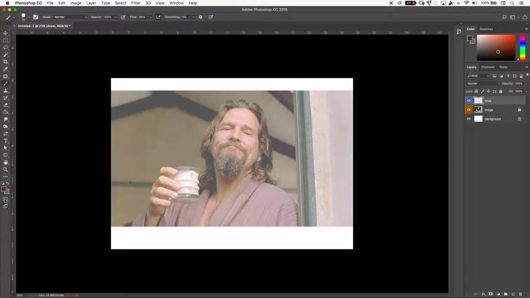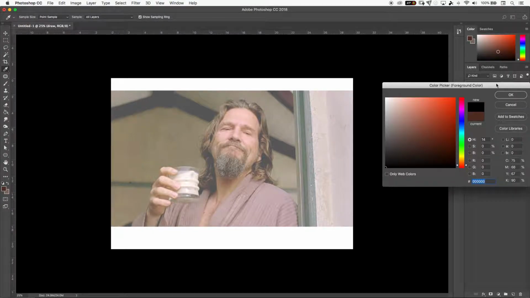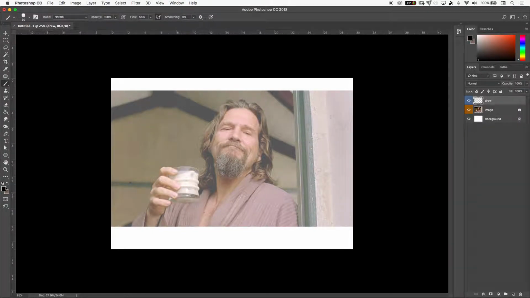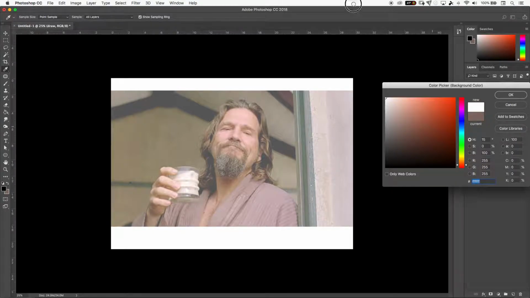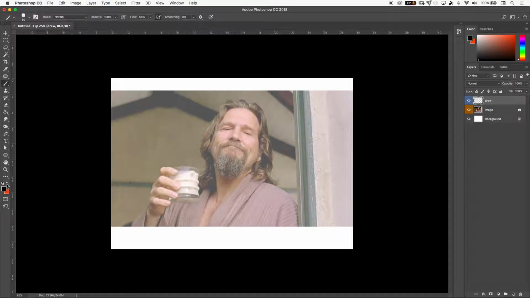And I'm going to select black from my color picker, and again this is my foreground color. You can add a secondary color or a background color over here. Let's say white for example, or red. I'm not really going to use that, and you can switch these around by using this arrow or shortcut X.